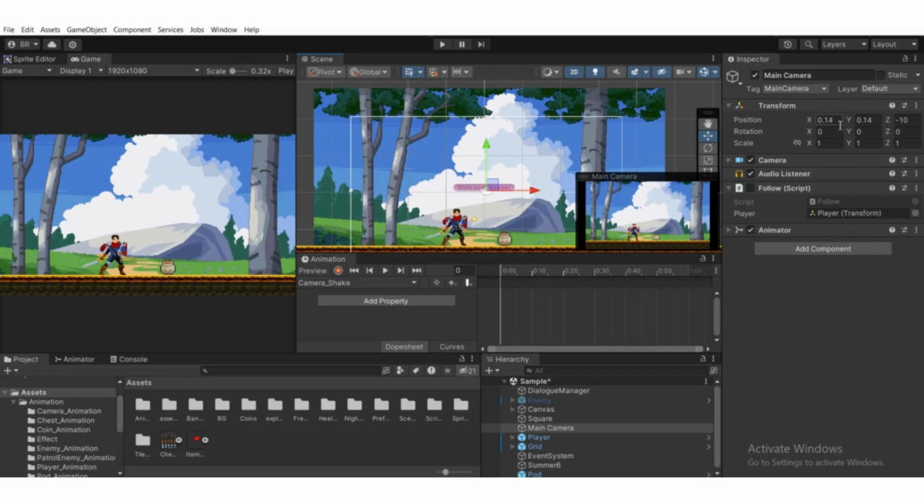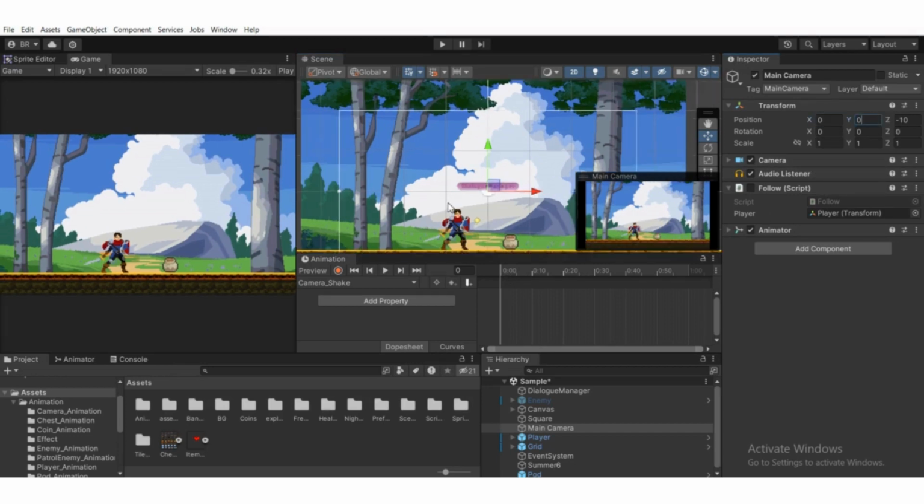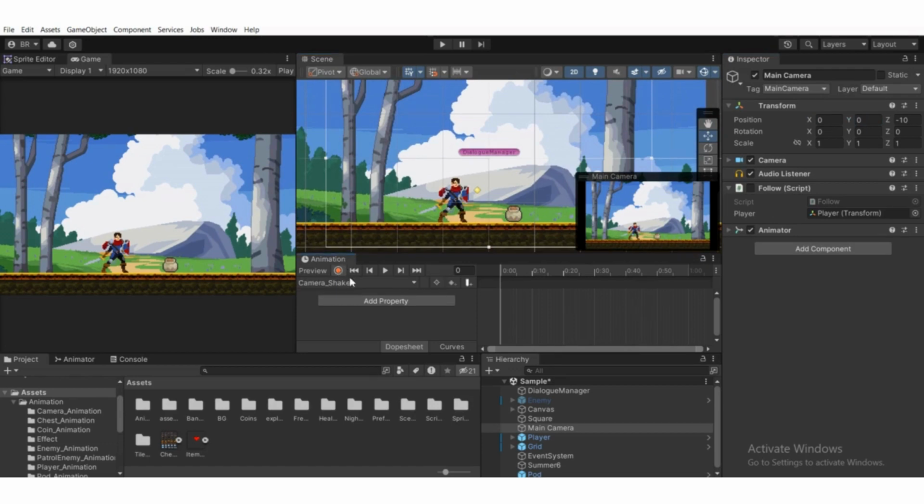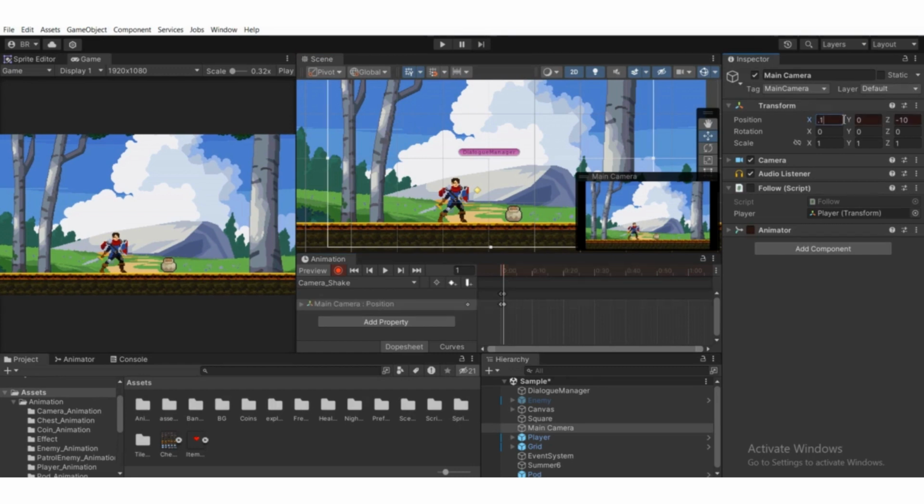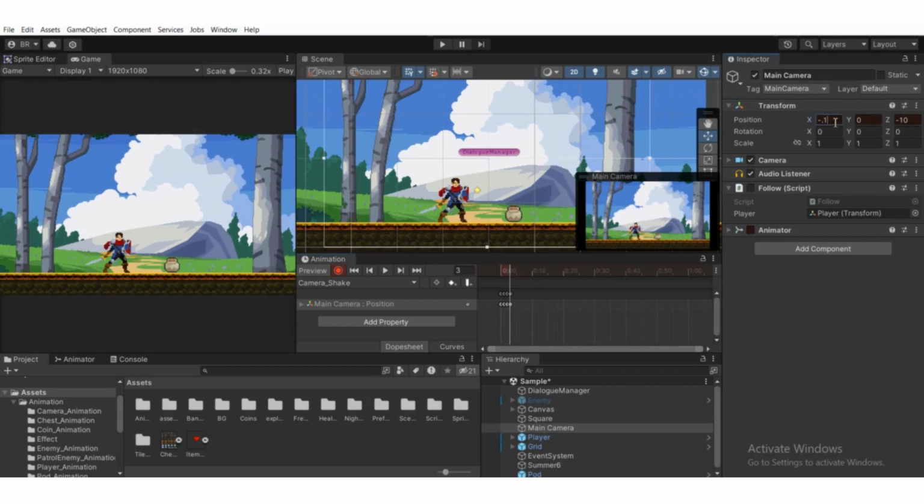So I'm gonna select 0 once again, and hit this record button to record the animation. We're gonna move one frame, and in the x we're gonna select 0.1, in the y minus 0.1, a small amount, and go over one frame once again. We're gonna set it back to 0, 0. Then once again, we're gonna set minus 0.1 in the x and 0.1 in the y, and then go over once again and set back to 0, 0, 0.